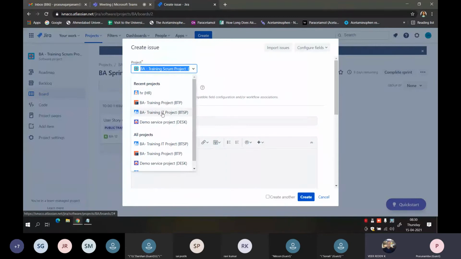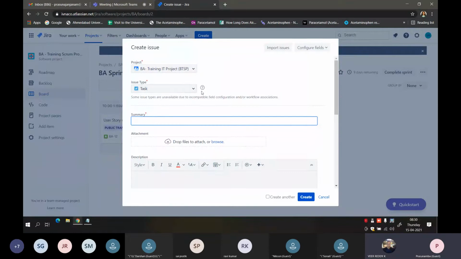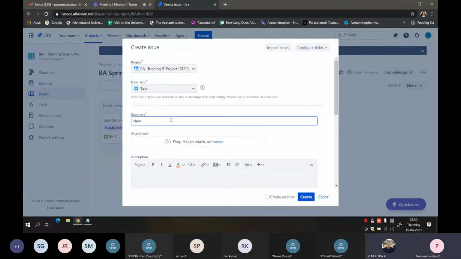Over here for the IT, you don't have a bug. You always will have a task. You will not have bug for IT, because you need some access to the organization's data and you are requesting the IT to do that. So if you say that you need a new workflow to be added, and that is a duplicate.